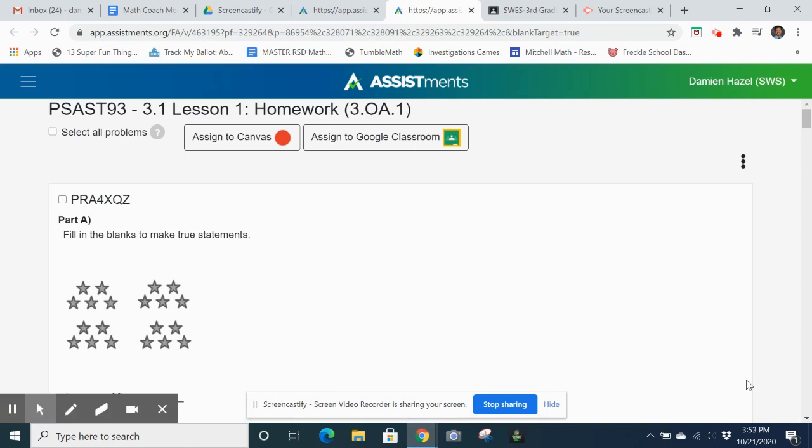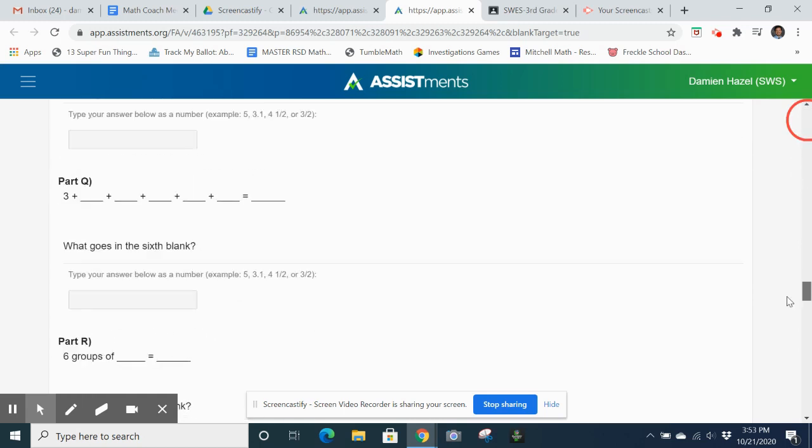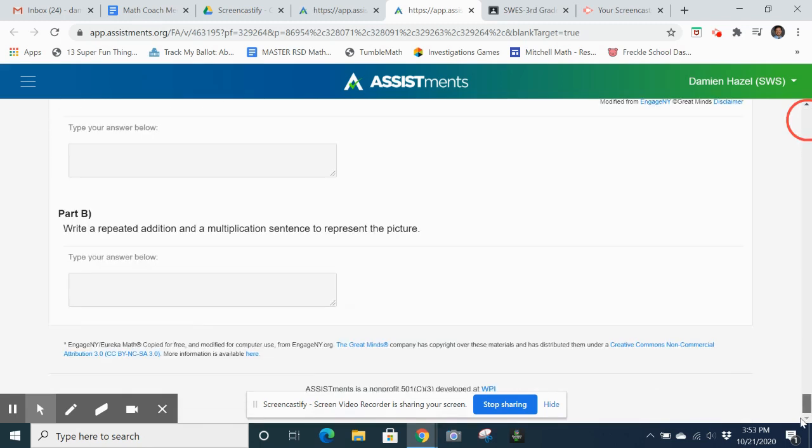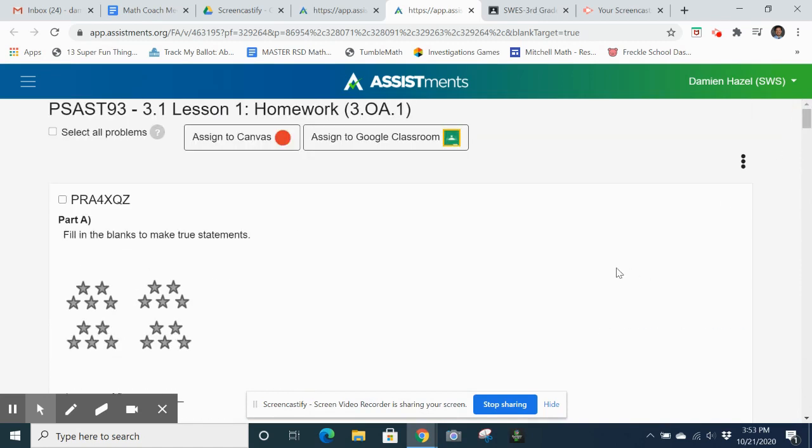The homework assignment for Lesson 1 in Engage New York is pretty lengthy. Take a look. That's what it would look like as a printed worksheet. If you wanted to select all those problems for the children to do, you just click on Select All Problems. I don't want to assign all those problems.